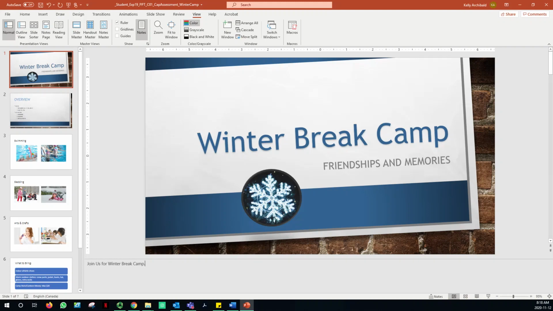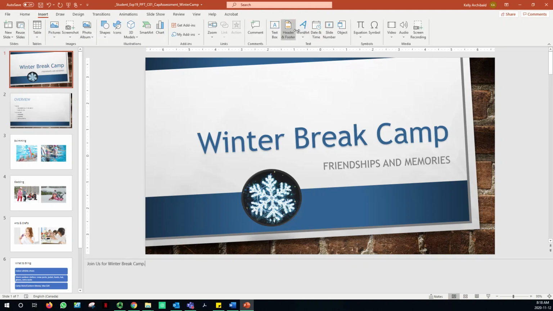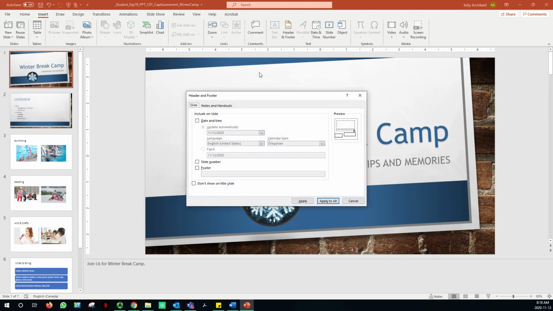Step 15, create a notes and handout footer with the following winter camp details and apply to all. So notes and handouts in the footer is in the header and footer section. So clicking on the Insert tab and clicking on header and footer. Now be very careful with your headers and footers, because in Word and Excel, it's only the one header and footer that we have throughout our documents. In PowerPoint, there's two options. You have your slide and you have notes and handouts.